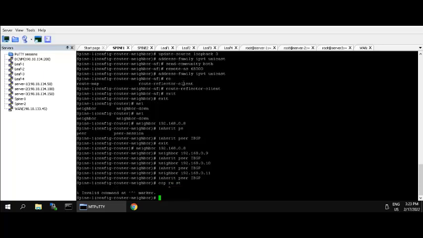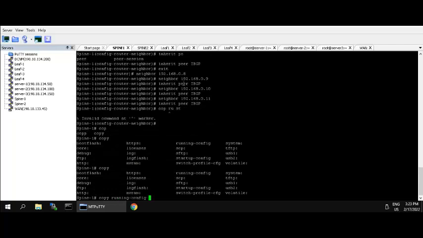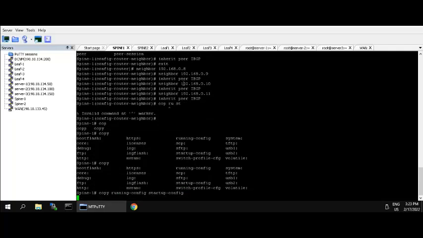Write to memory won't work on Nexus. Copy, run, start. Okay, BGP is done. I'm just going to copy this to spine 2 because it's the same configuration. I don't want to do it manually one more time.